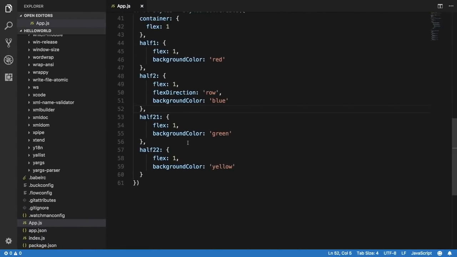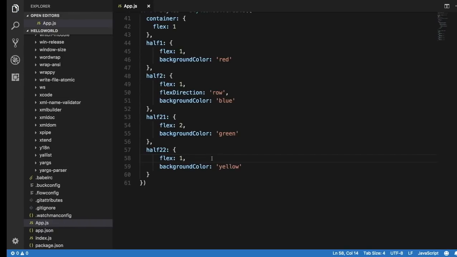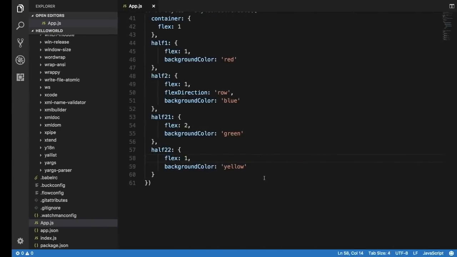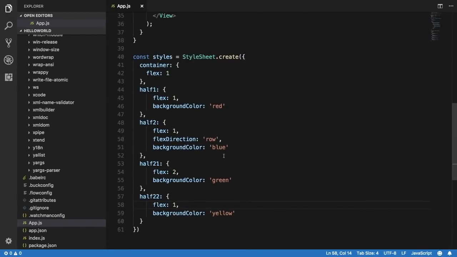Now again, it really depends on how much you know about Flexbox layouts, right? So you can just practice them on the web, and that would be a similar thing on here as well. So here's a way to actually display it in 2:1 ratio. So green takes 66.66% of the width, and this yellow takes 33.33, and there we are.